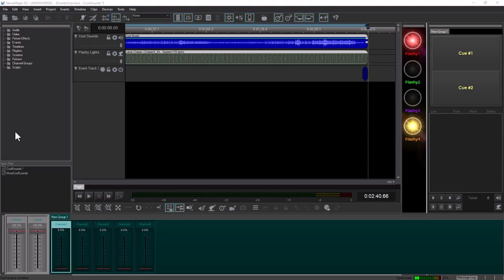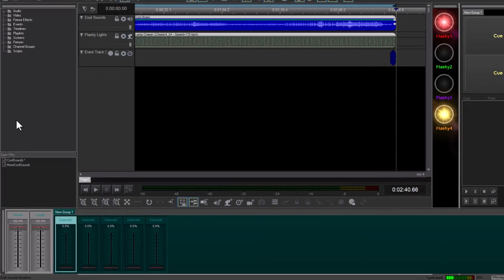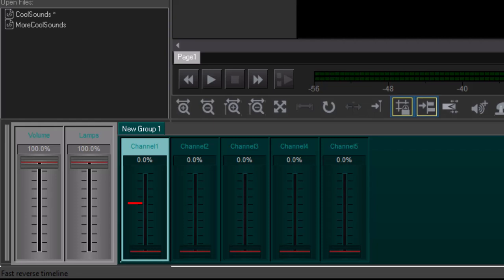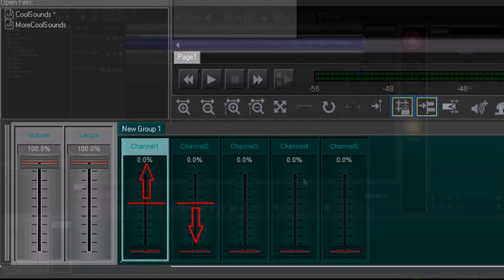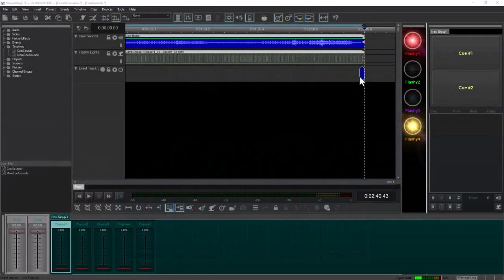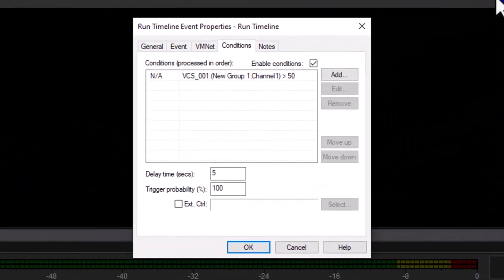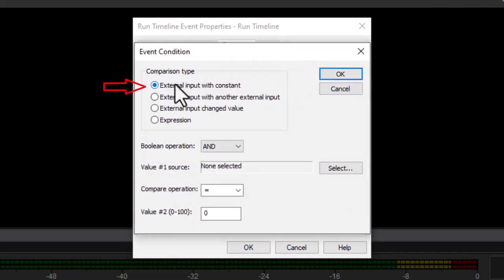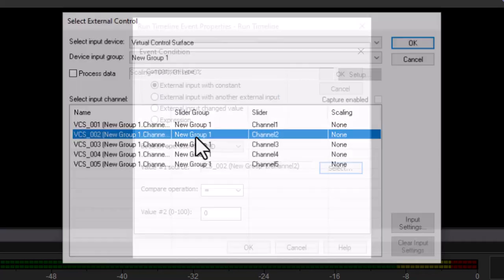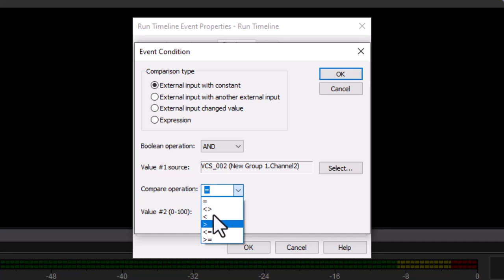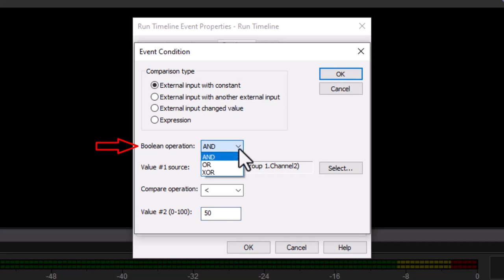Now let's suppose that a single condition is not enough for us. Maybe we want the event to trigger only if slider 1 is above 50% and slider 2 is below 50%. So let's open our event condition settings and set that up. Add another event condition and select External Input with Constant as the comparison type. Then select slider 2 is less than 50.